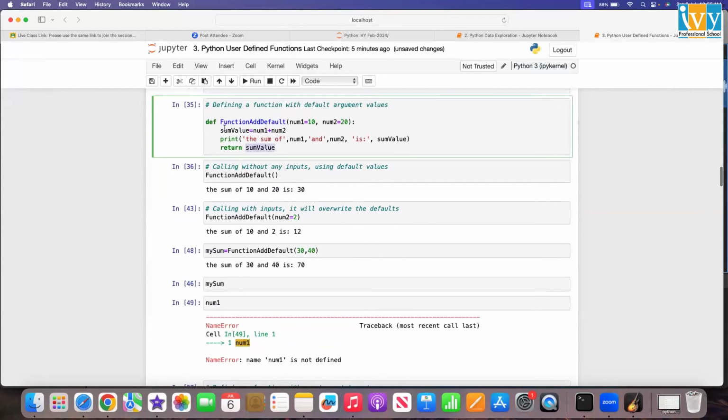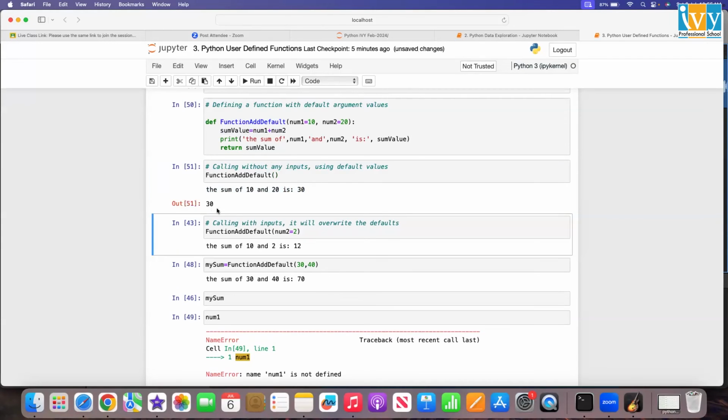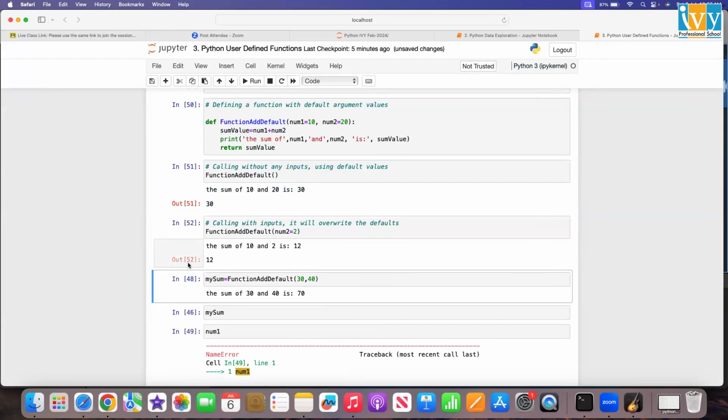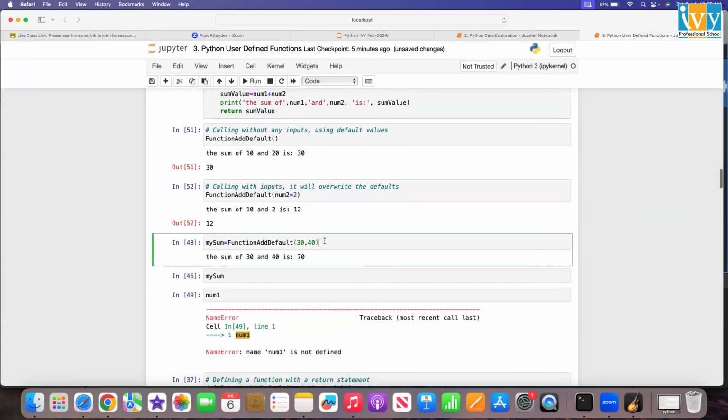So what if I want to access the sum outside the function? I will have to return it. So if I say return some value, then I can catch it. So if I define it again and run, notice the difference between the current output and now. If I run it again, then you see 30 as the output. Previously, the output was not getting generated. If I run it again, you will see the output. Output is getting generated. Here also, if I run it, the output got generated, but I stored it in my sum. So now this 70 is stored in my sum.